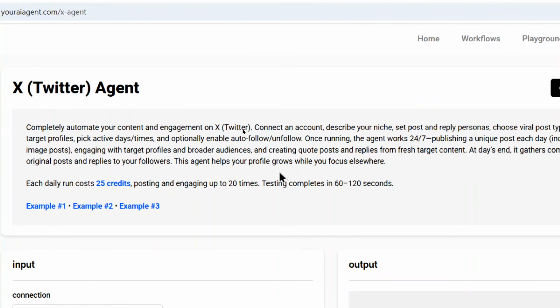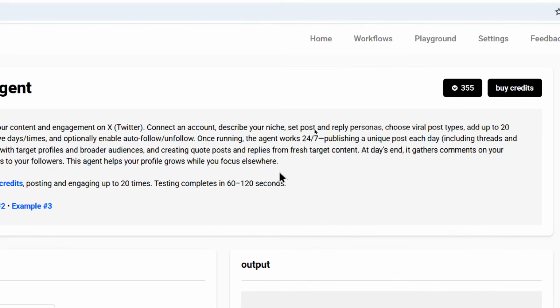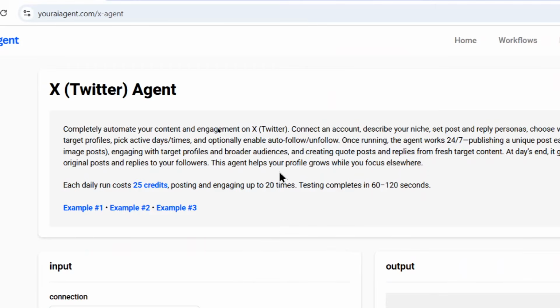Completely automate your content and engagement on X, formerly known as Twitter. Connect an account, describe your niche, set post and reply personas, choose your viral post types, add up to 20 target profiles, pick active days and times, and optionally enable auto follow and unfollow.